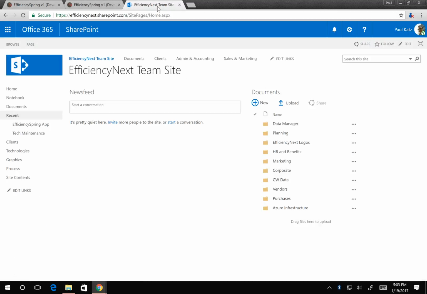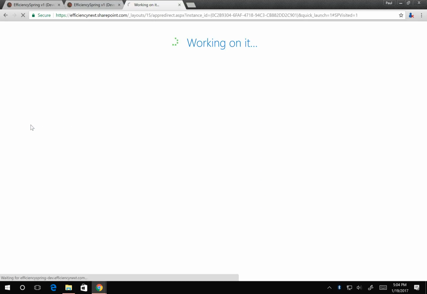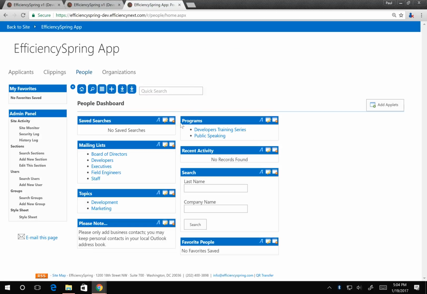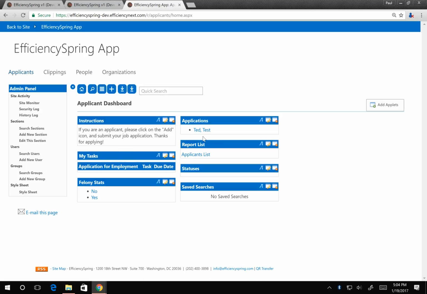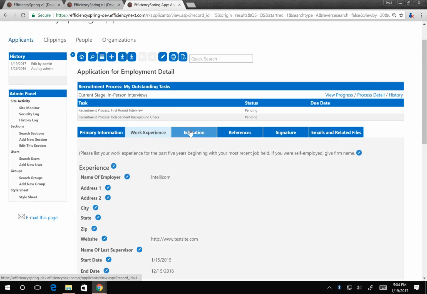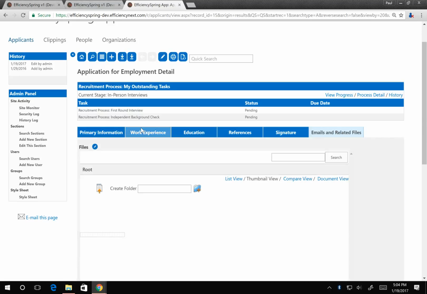So let me demonstrate that. This is one of our SharePoint sites, and this is a standard SharePoint add-in that you register on the site that points to our EfficiencySpring platform. So I'm going to click on it, and there you go. This is another database tool, the People tool. And if I click on applicants, you can see here is our test record. Essentially, a SharePoint user can be in SharePoint, just launch in, logins just work like that, and they're in.